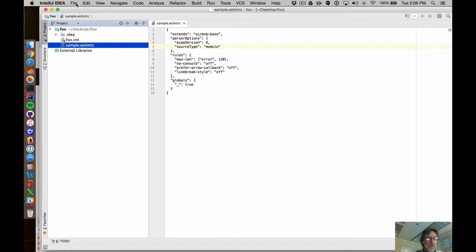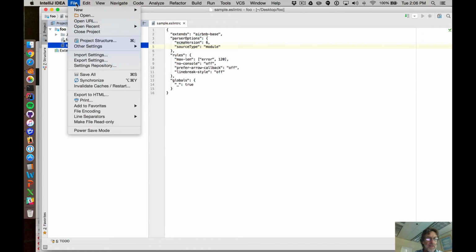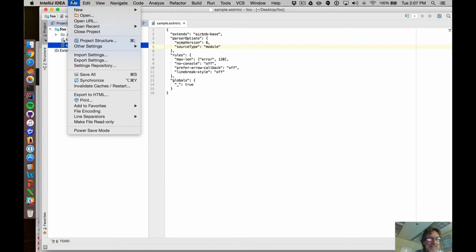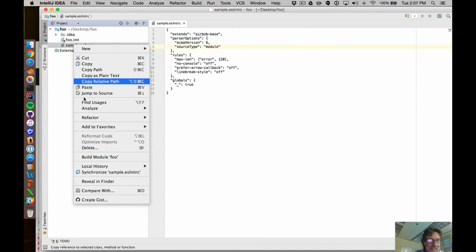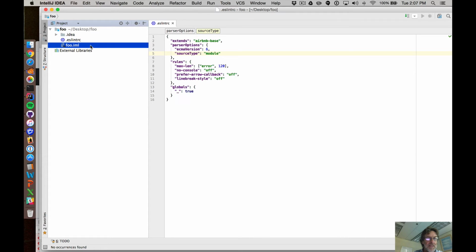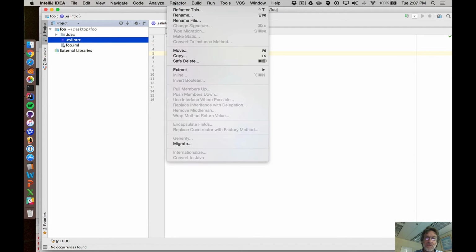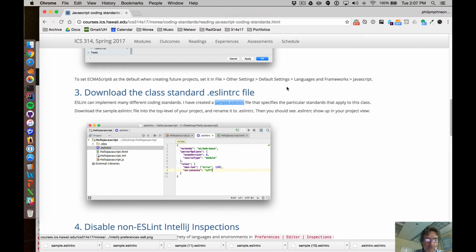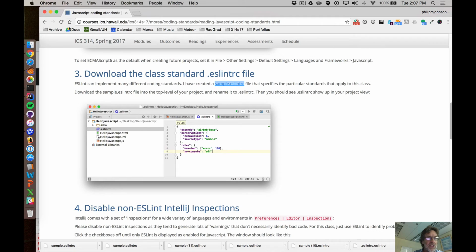So I can go to Edit, or right-click, Refactor, Rename, and then click refactor. Otherwise, I could have just gone to the Refactor menu and Rename. Sorry I didn't find that more quickly, but I always use a right click, which is why I was momentarily flustered. Okay, so now I've got an ESLint RC file.